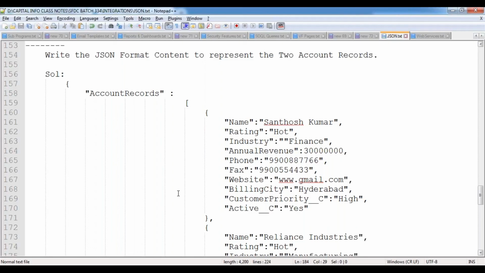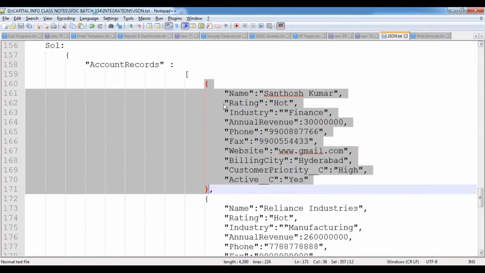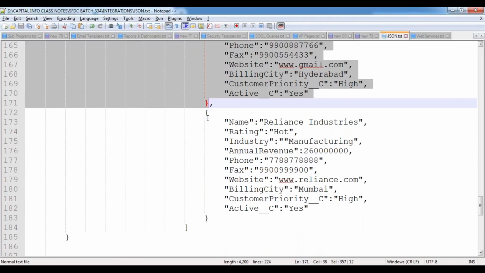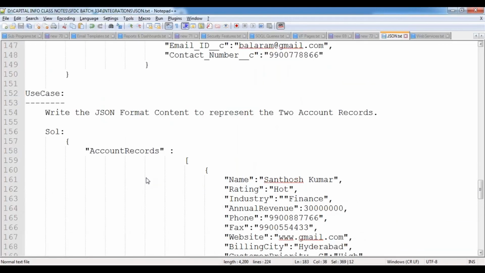Whenever we are representing multiple records, that means a collection of records, we have to follow the array. So this is the key, this is my value. Value means an array. In that array we have two elements. This is one element, that means an object, that is the account record, comma, the second account record. Like that multiple, comma, one more, comma, one more. Multiple account records we can represent inside this JSON format. This is how we represent the JSON format of content.